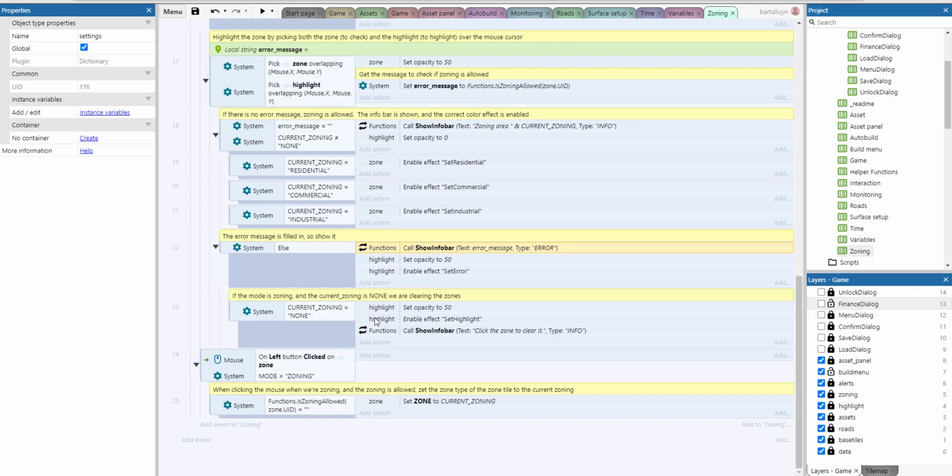So if the mode is zoning and the current zoning is none, then we're actually clearing the zoning. And so we just show the Infobar, click the zone to clear it.